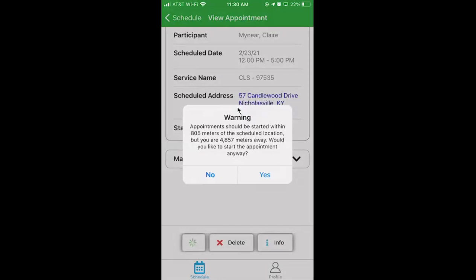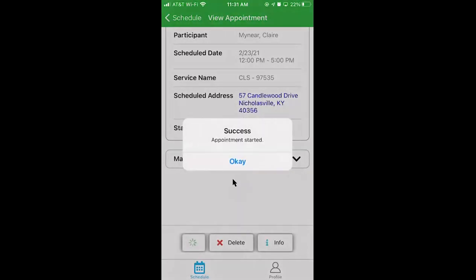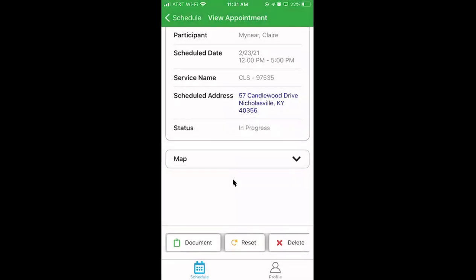So I'll click start. Notice first, the appointments need to be started within a certain range. This has a GPS on it. I am nowhere near this participant right now, so it's letting me know that, hey, you're starting really far away from that particular participant. You want to be starting that when you're at their home. I'll click yes there just for right now. Appointment successfully started. Now that it is started, notice the buttons at the bottom change.